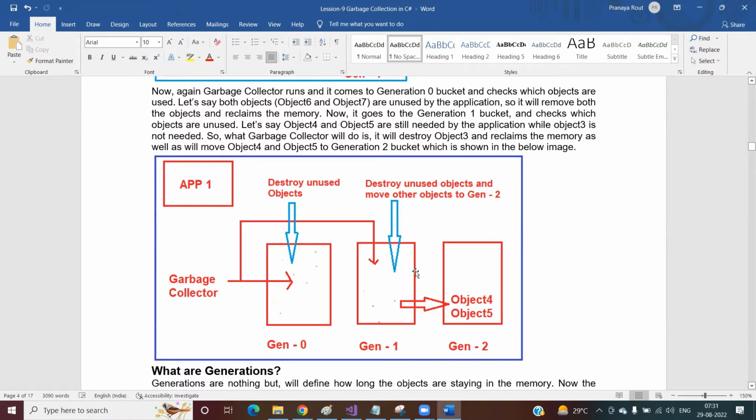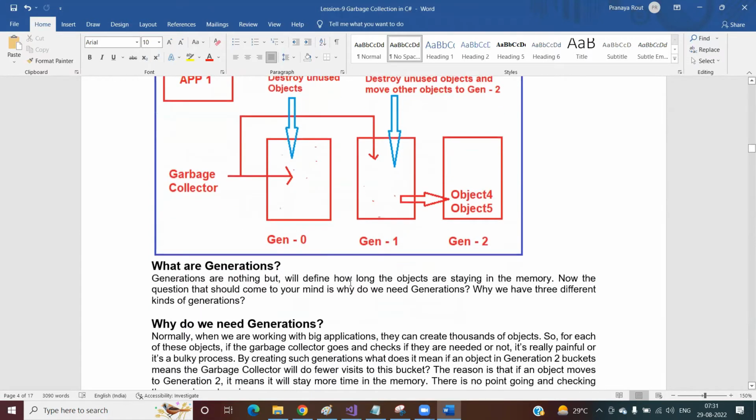We will discuss why it is moving from generation 0 to generation 1 and from generation 1 to generation 2, and why we have different kinds of generations, later. But for now, did you guys understand how the garbage collector works and how many generations there are? Yes, sir. Okay. Right. Then the question is, sir, what are generations?